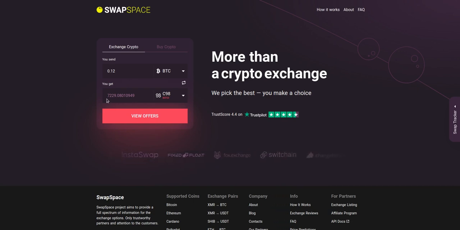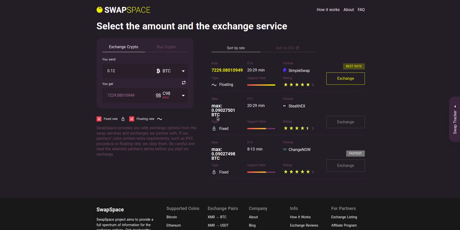Be sure that you are not sending an amount less than the minimum one, because there is a minimum amount for every exchange. After that, press the View Offers button.